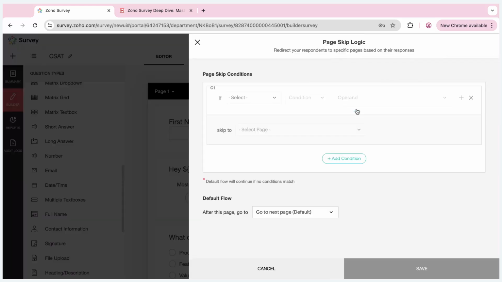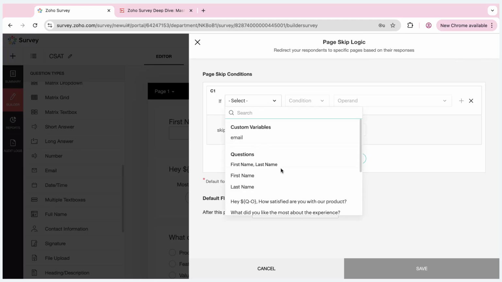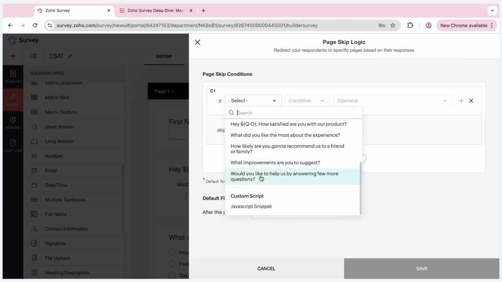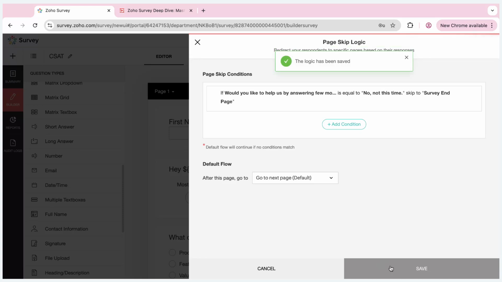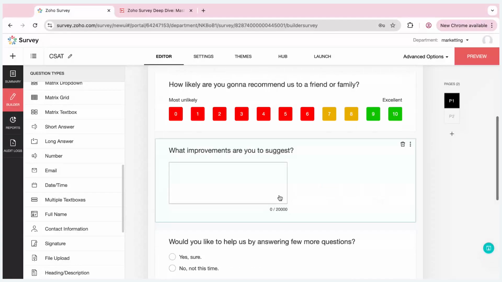Over here, you can add a condition, that is, if "Would you like to help us by answering a few more questions?" they choose "No, not this time," then redirect them or skip to the survey end page and click on save. So the default flow of this survey is it is going to go to page two, but if this condition matches, it is going to end the survey for them. As simple as that.